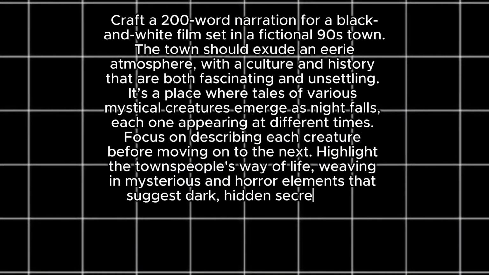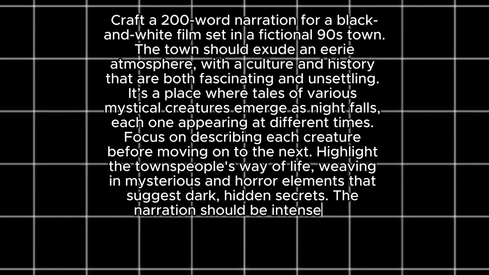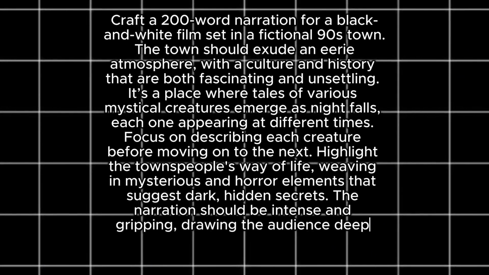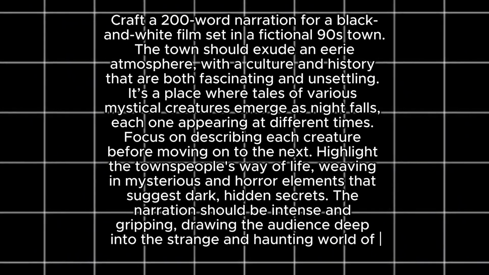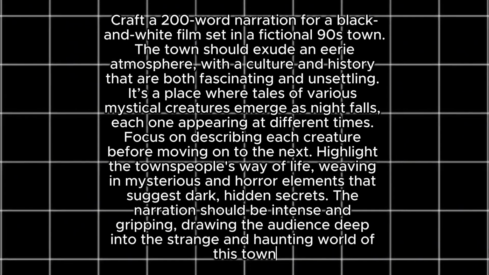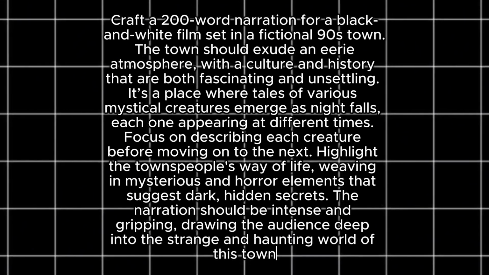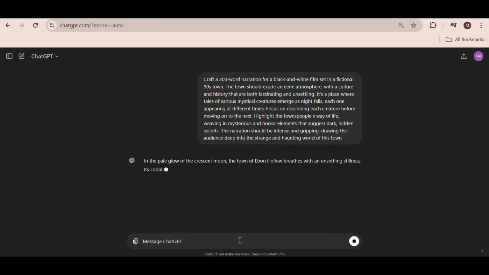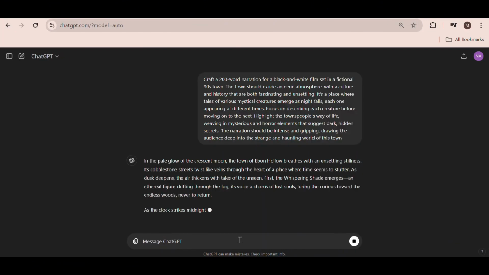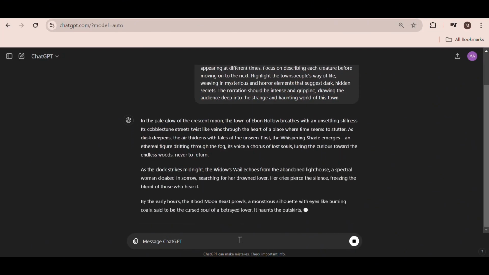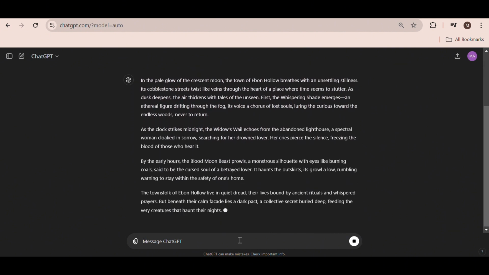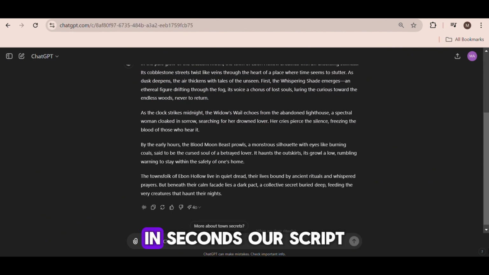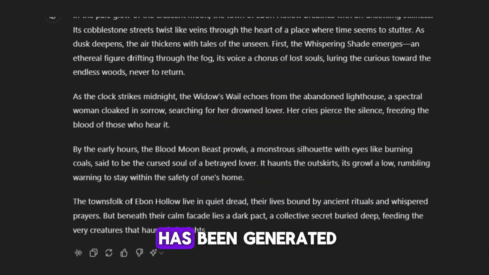Highlight the townspeople's way of life, weaving in mysterious and horror elements that suggest dark, hidden secrets. The narration should be intense and gripping, drawing the audience deep into the strange and haunting world of this town. In seconds, our script has been generated.